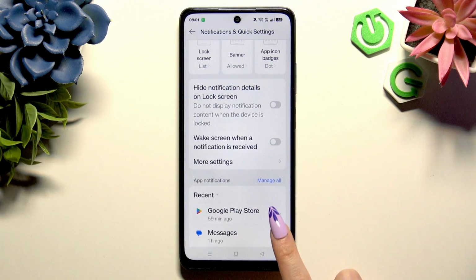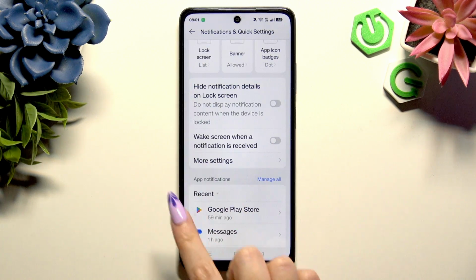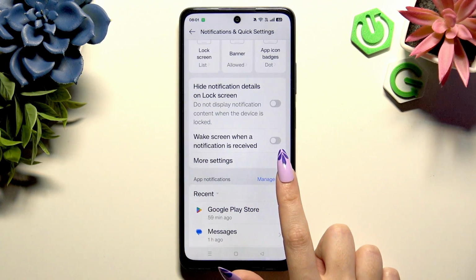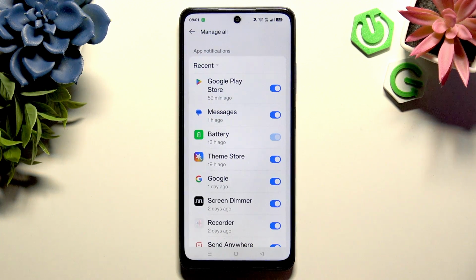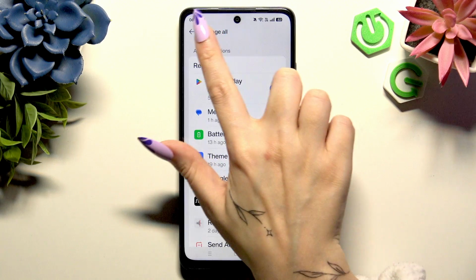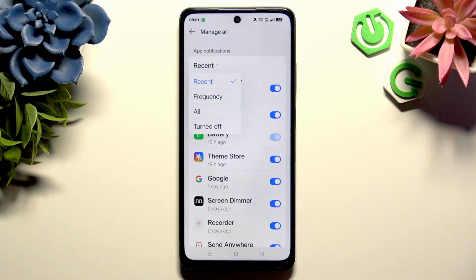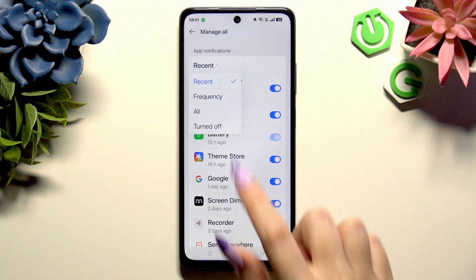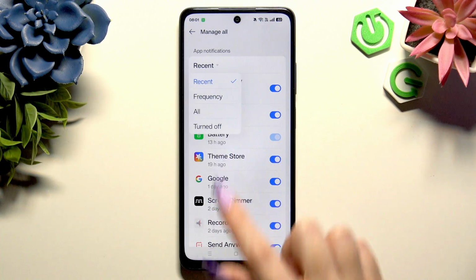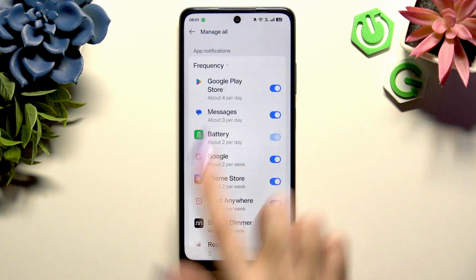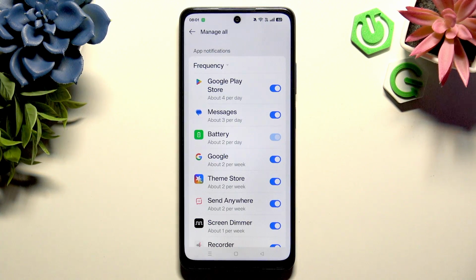Then scroll to choose Manage All right next to App Notifications and hit Recent at the top left corner. Then select one of those sorting options: Recent, Frequency, All, or Turned Off. And when you're ready, use blue switches next to your apps to block all notifications from them, or gray ones to switch them back on.